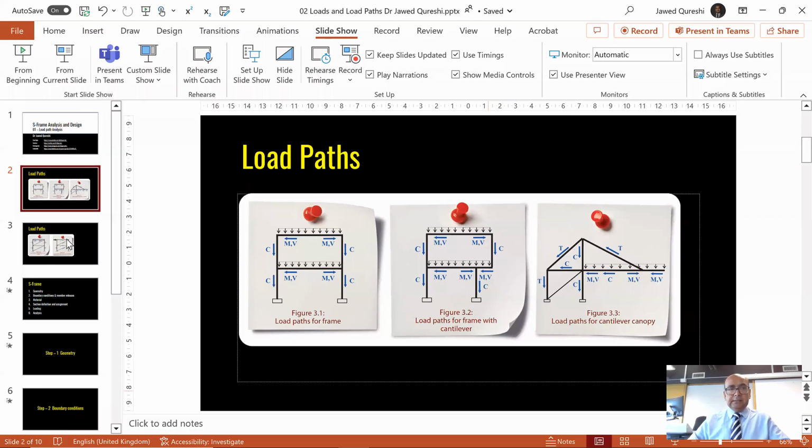I will be creating these structures. I will be assuming that columns are 4 meters and this beam size is 4 meters. This is 4 meters and this is 2 meters. And again, the columns are 4 meters. Again, here, this is 4 and this is 4.